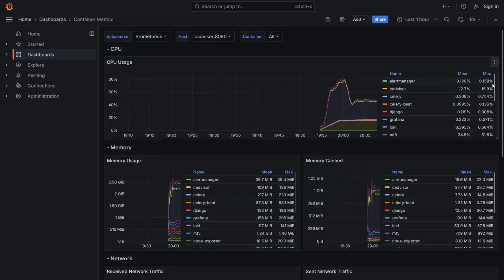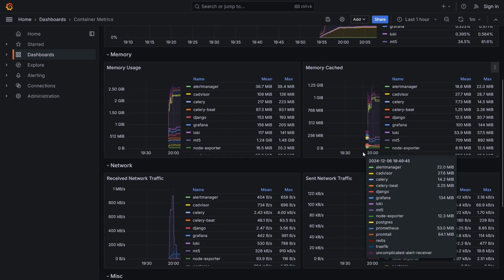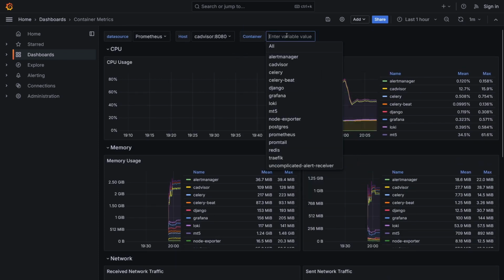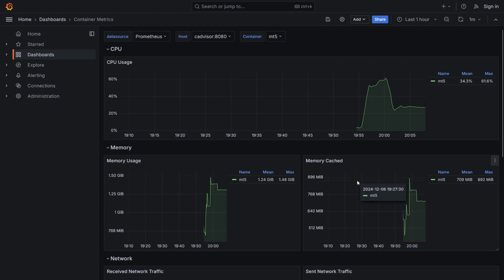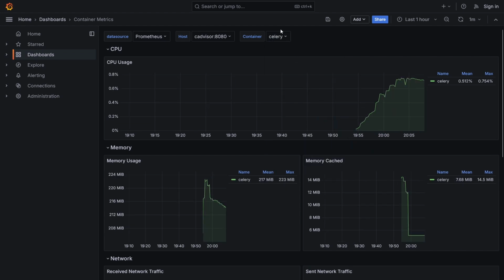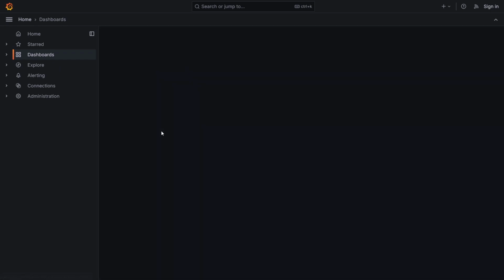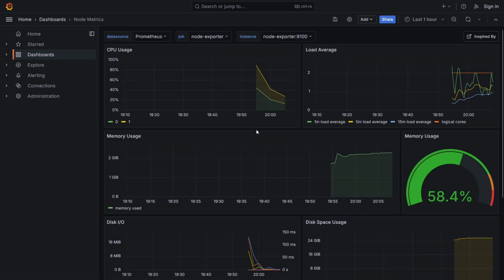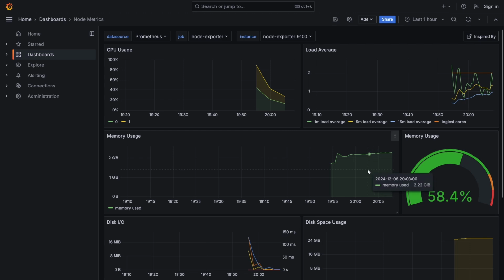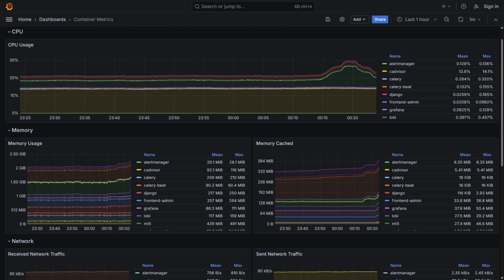This dashboard is used to monitor the resource usage and performance characteristics of our containers. It shows us the CPU, memory, disk, and network usage of our containers. We can filter the data by container name, time range, etc. Last dashboard we're going to take a look at is Node Metrics. This dashboard is used to monitor the resource usage and performance characteristics of our host machine. It shows us the CPU, memory, disk, and network usage of our host machine. We can filter the data by time range, etc.